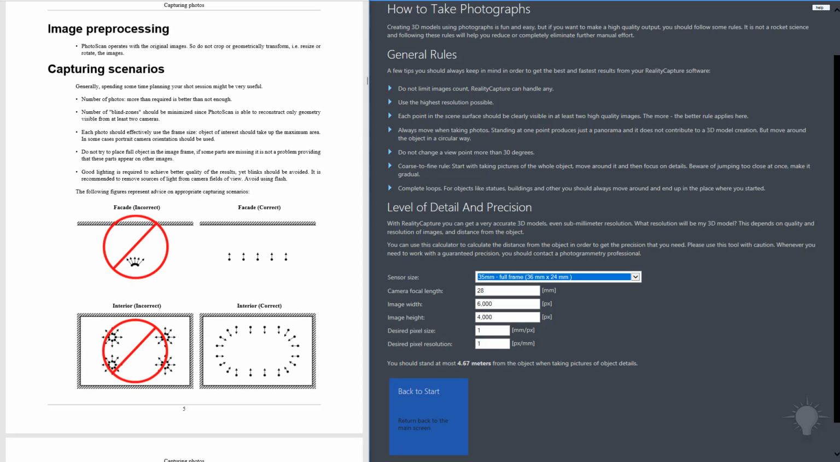Also on the PhotoScan side, it says go ahead and use the original image, don't crop or transform them, scale them down, or resize them, rotate them at all. And then on the capturing scenarios, as far as how you're taking your pictures, we have a facade here, and here's some nice little diagrams. So when you're shooting a flat surface, be it a wall or a ground, you don't want to stand in one place and then rotate your body.